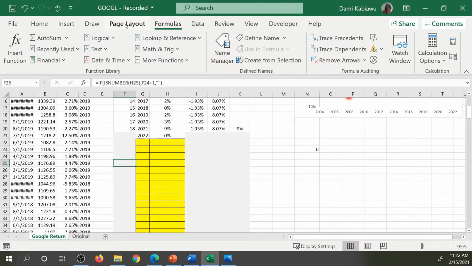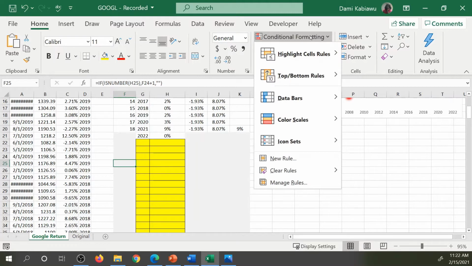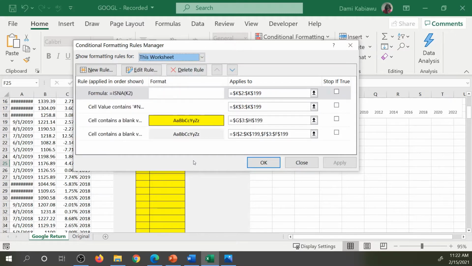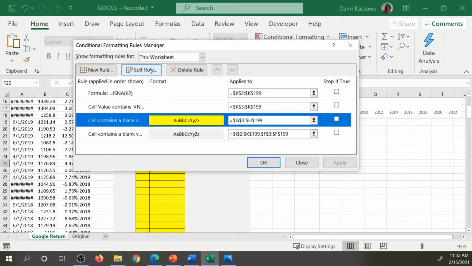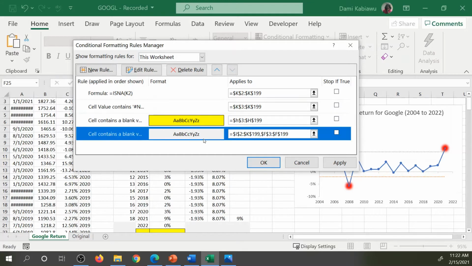So let's go to the conditional formatting wizard, click on conditional formatting and manage rules. Now I have a rule for the yellow, so I'm going to look for all the rules in my current worksheet. This is easy to find. I'm going to edit that rule so that instead of applying to G3 to H199, which is the 2 columns here, I'm going to have it apply only to H, and that's where my average return is.